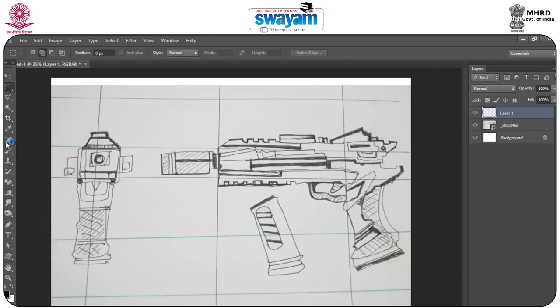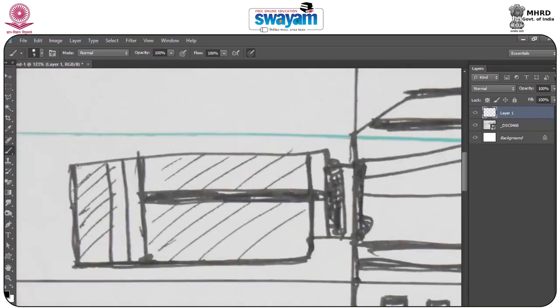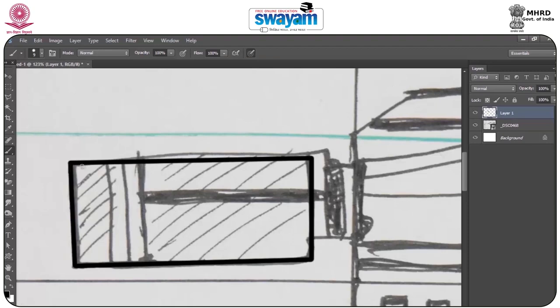I'm taking the brush and making sure that I have the hard brush. I'm just drawing a rough line so that I may have an idea. Now I'm zooming in and out, pressing the Shift button and clicking, so a sharp line will be formed.